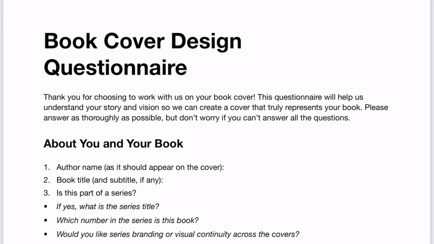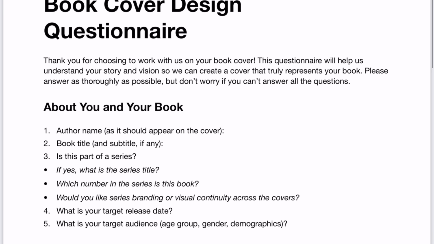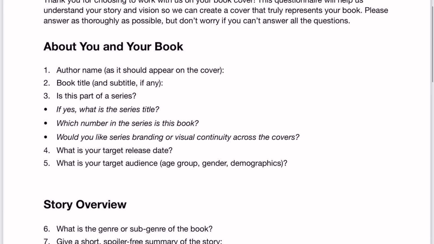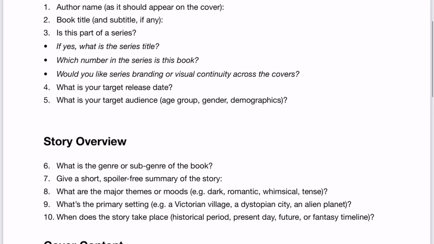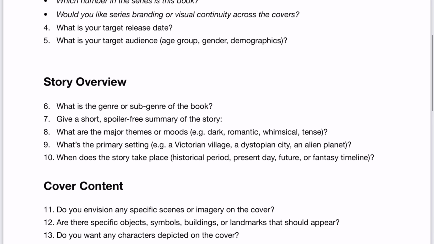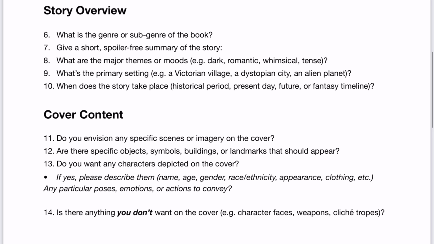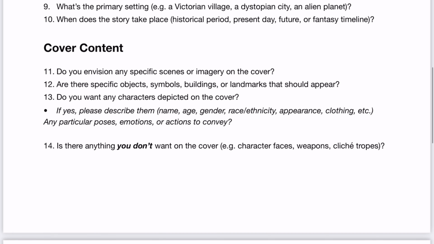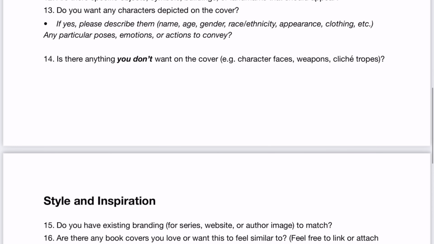So the very first thing that happens before anything else is that a questionnaire will be sent out to the author, and it will have roughly about 25 questions about what exactly they want on the cover itself. If there's a tagline, see what the genre is first and foremost. Is it fantasy? Is it a thriller? Is it a historical thriller? If it's fantasy, there's so many subgenres within fantasy.